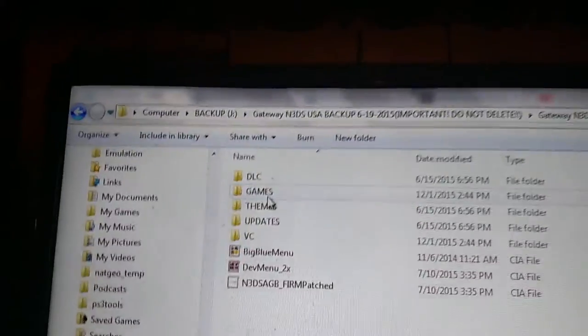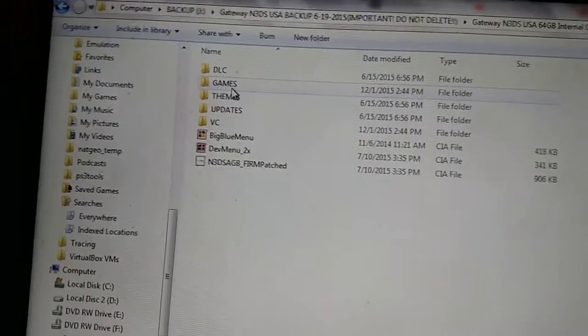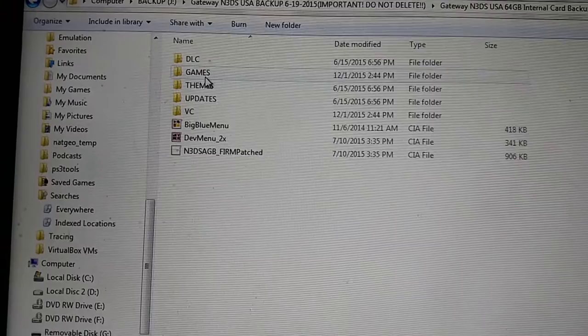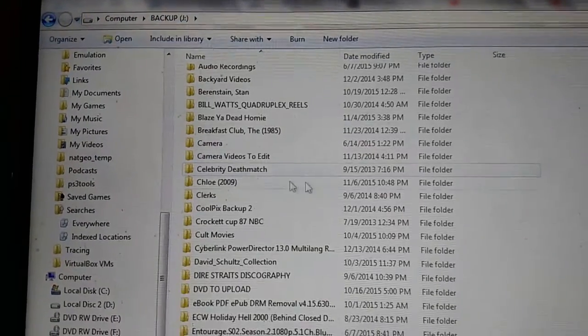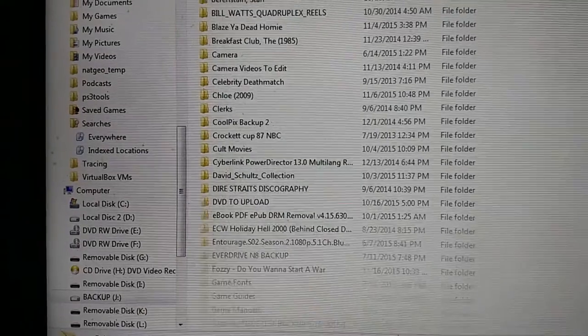Now, while this is formatting, which takes a while, start putting games on the hard drive. This is your backup, but start putting the games on there that you want to put on here. God damn it, I went back too far.